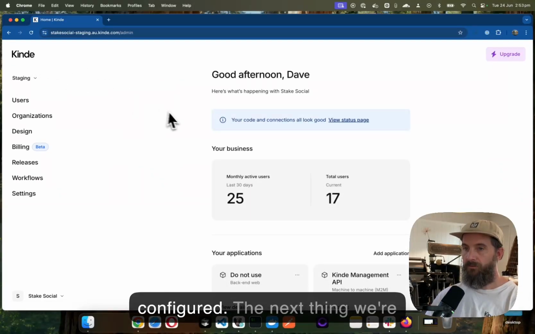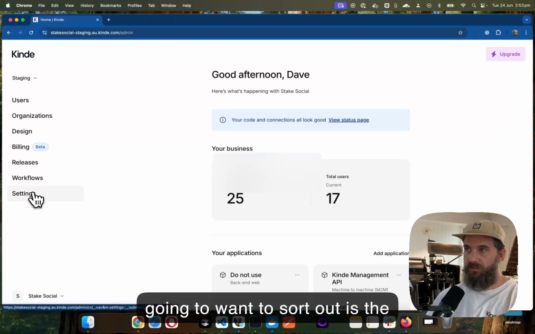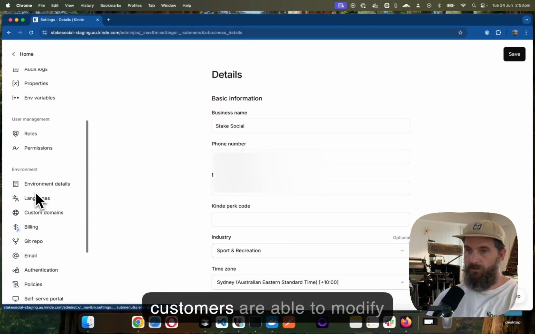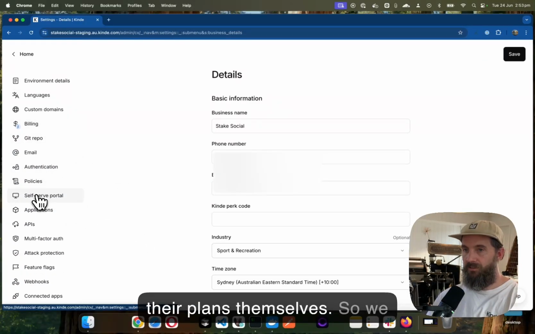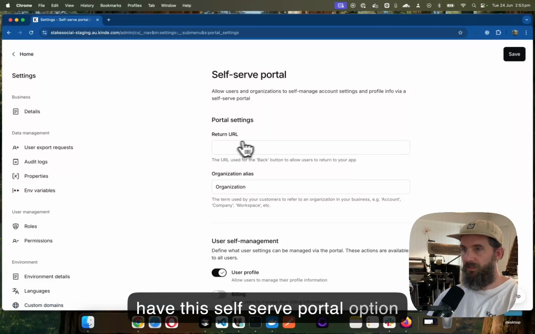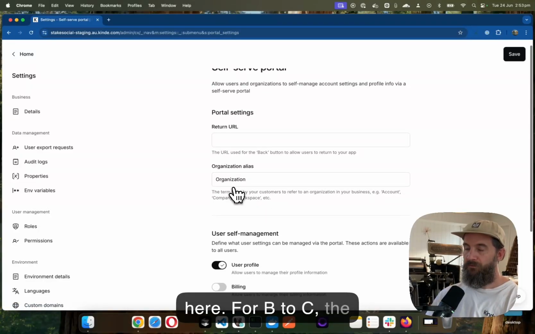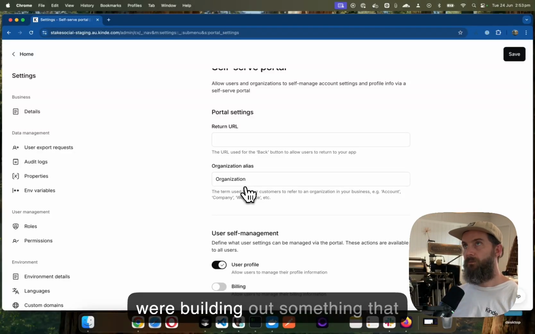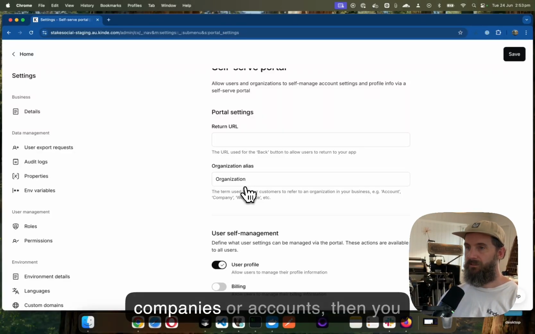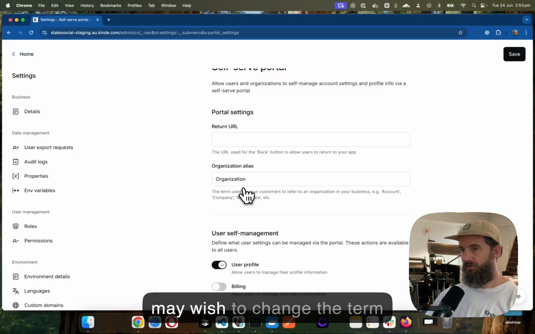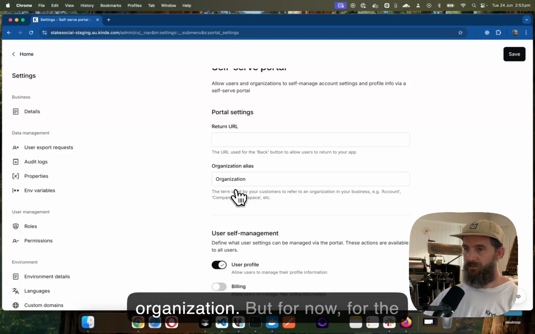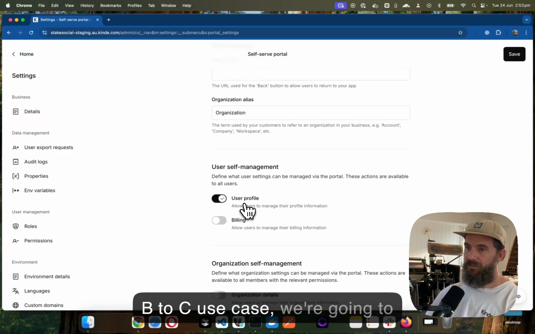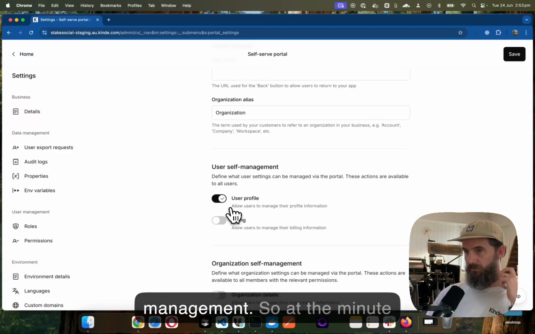Okay, so we've got our user plans configured. The next thing we're going to want to sort out is the self-serve portal so that customers are able to modify their plans themselves. So we have this self-serve portal option here. For B2C, the organization alias isn't really as relevant, but if you were building out something that had the notion of workspaces or companies or accounts, then you may wish to change the term organization. But for now, for the B2C use case, we're going to be looking at this user self-management.